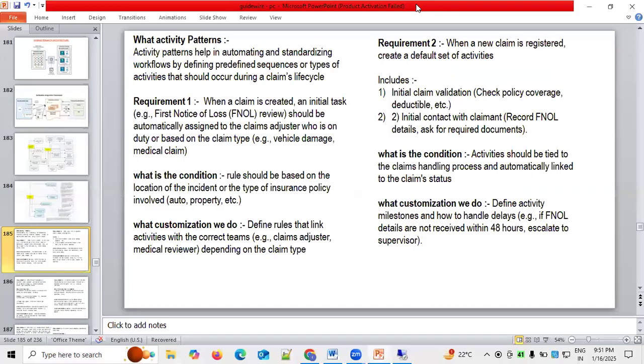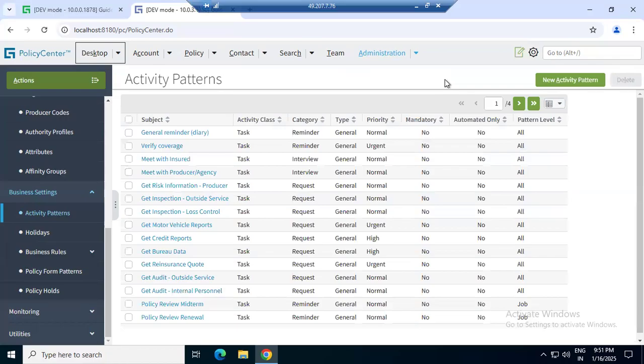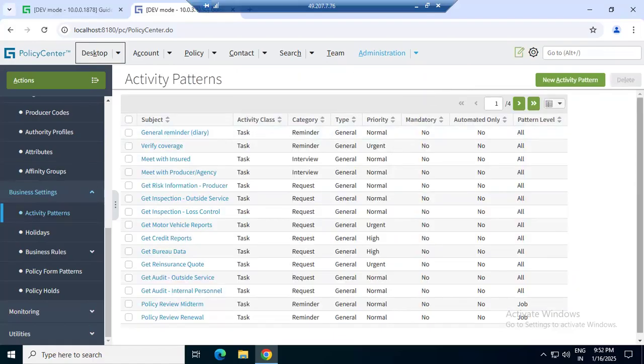Basically, an activity pattern is a repetitive process, a repetitive action we perform for a particular functionality or task. For example, you want to know the credit reports of a person, or you want an activity pattern for policy renewal. So these are the different activity patterns we have, and we have to cover them.